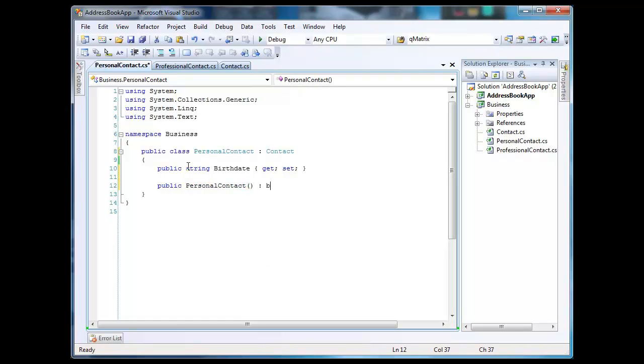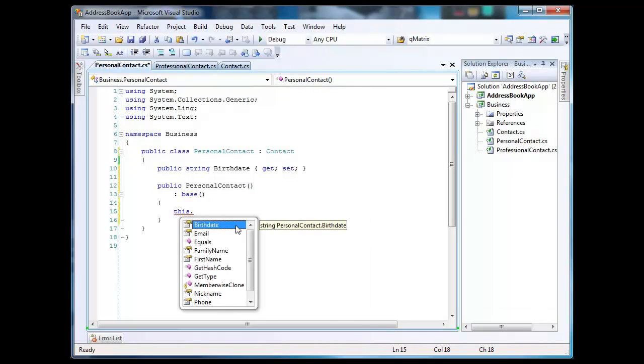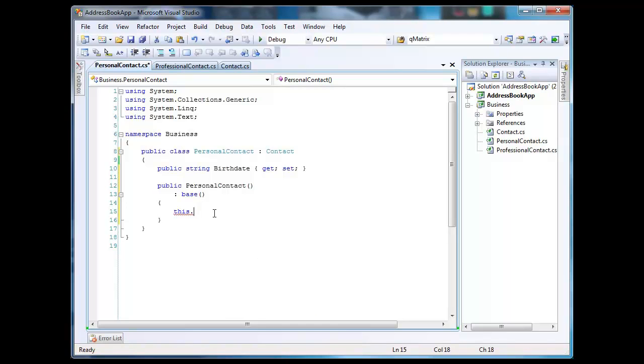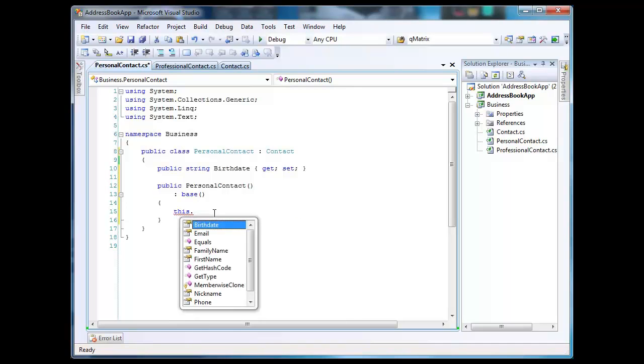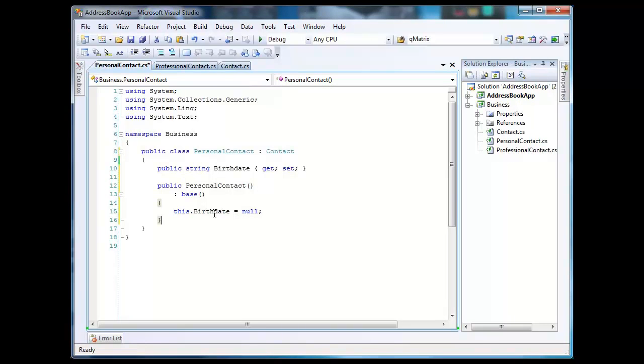Alright, let me try here to say public PersonalContact, and then I'm gonna have a default constructor again. I'm gonna call the base default one. Okay, and I'm gonna have this.birthDate equal to null. Did you notice this? Email, family name, first name, nickname, I got everything plus the birth date. So this is a really nice and neat way. By the way, if you hit Control Space, you get this. When you hit the dot, if you lose it, just hit Control Space and you get it back again. Equals null.